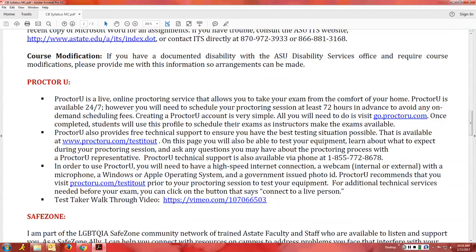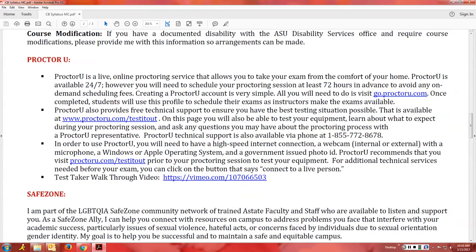Course modifications. If you are registered with Disability Services and you need special accommodations in this class, please provide me with this information so we can make the arrangements, and I will also get that from Disability Services. In fact, I have to get it from them before I make any modifications, but you can give me a heads up too on what to expect from them.